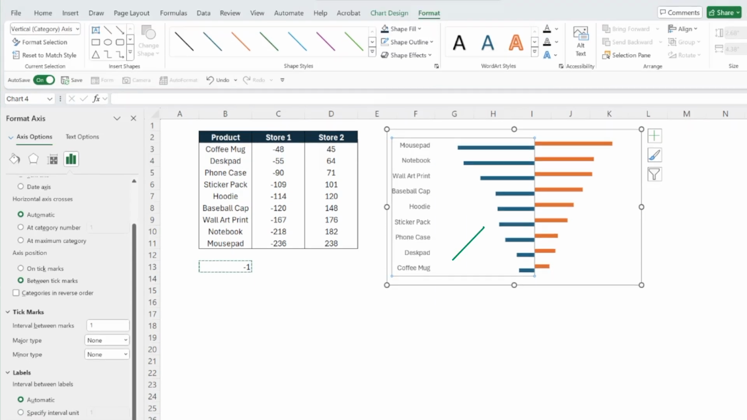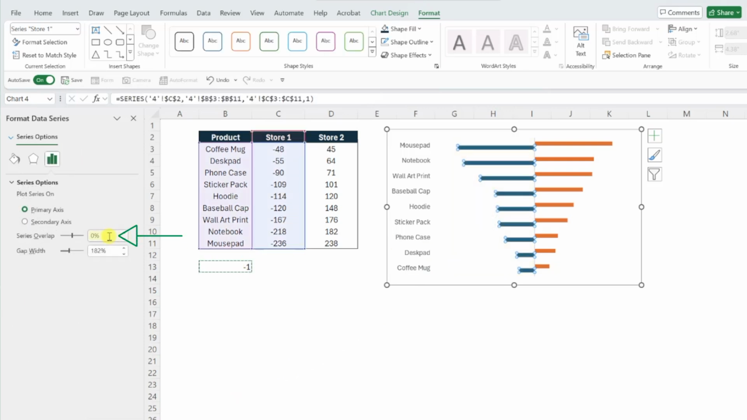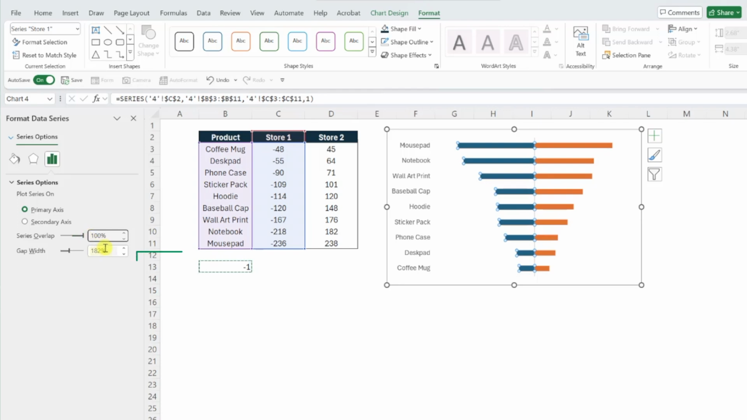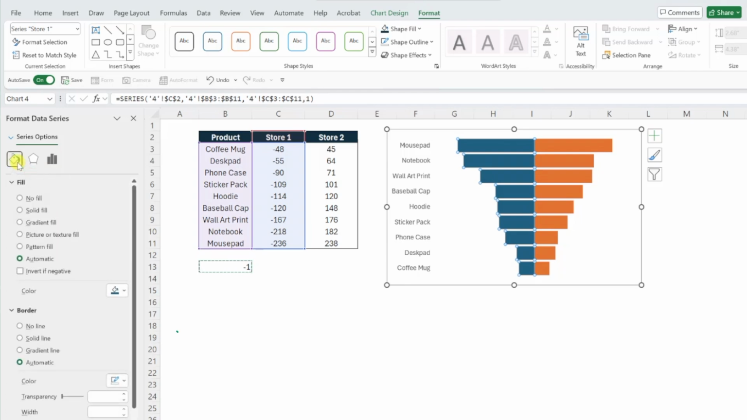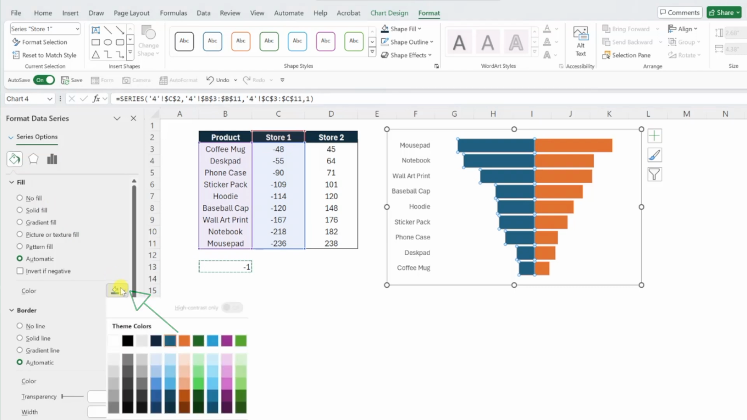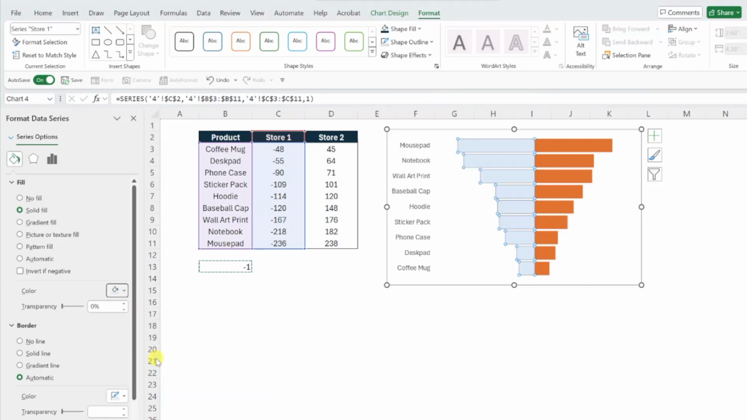To format the data series, select a series in the chart and then set the series overlap to 100% so that both bars are perfectly aligned with one another, and decrease the gap width to 15% to make the data bars larger. Next, let's update the color of the data bars to make this a little bit more aesthetically pleasing by opening the Fill and Line menu and updating the first store's data bars to light blue using the Fill Color dropdown under the Fill section.